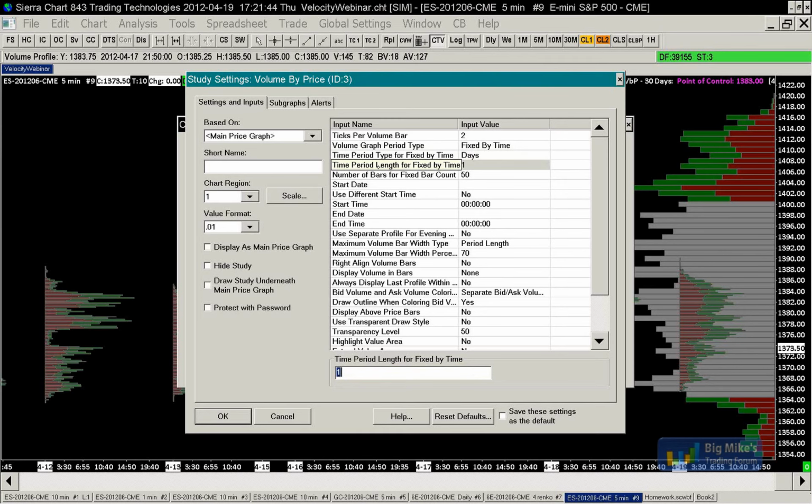David's asking, thanks for the answer, but volume by price seems to work with package 3 as well. Yes, it does. Are there tutorials for the spreadsheet function? Yes, we do have step-by-step documentation to work with spreadsheets, and we're going to get to that real soon and spend some time on that. Chris is asking, what period type do I use to get the daily profiles? I just used time period type of days, time period length of 1.